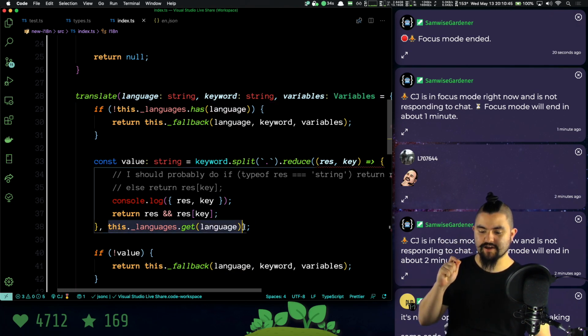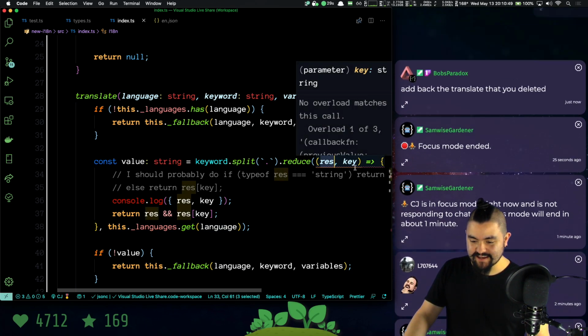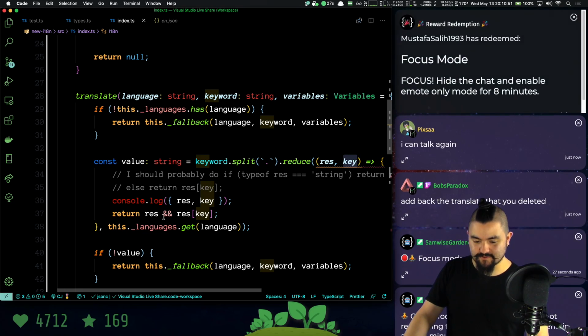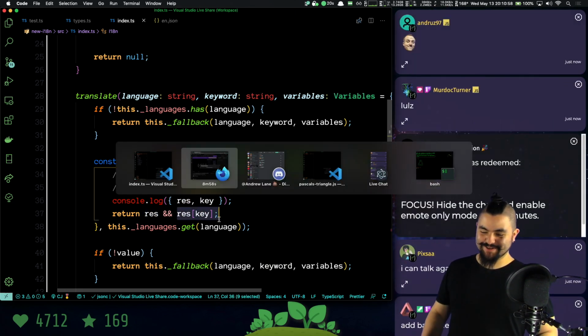So this is the actual object itself that is the translation file. And then each key in the item that we're looking for, so we're returning the object itself and the object at that key.